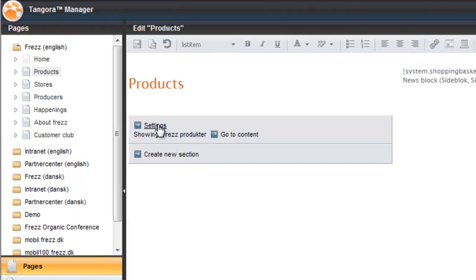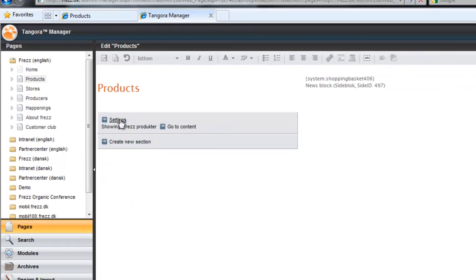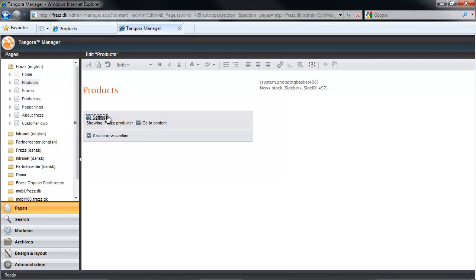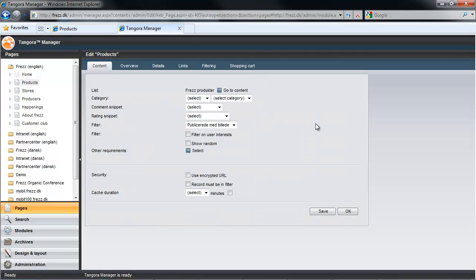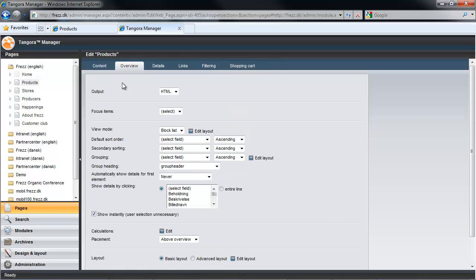So I can go into Tangora Manager and find our products page. And here I can see that I have a settings button, which is present because my products page is a function page. So when I click on settings, I come into the interface where I determine how I want to display my data. Where we'll want to go now is the Overview tab, where I have access to the appropriate layout.